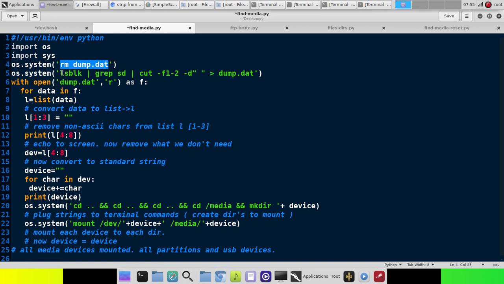And then we're going to run this command called lsblk. What that's going to do is pull up a list of all partitions, USB, any kind of storage device that's removable, like an external hard drive, a USB storage device, SD card, anything that's plugged into the computer, even an Android phone. If it can store data and it's plugged into the computer, it's going to list it.